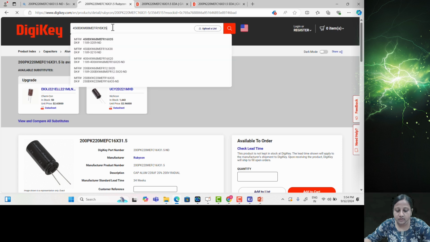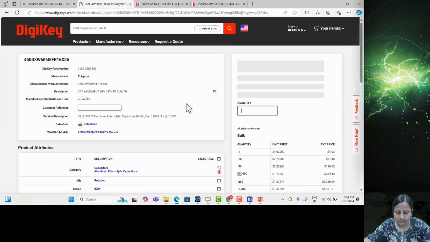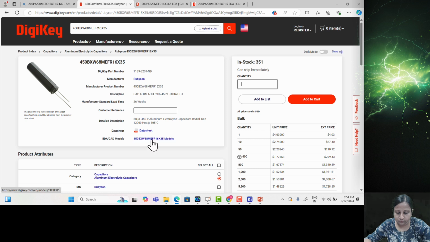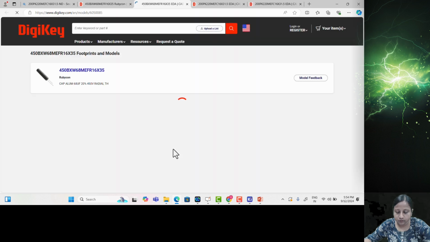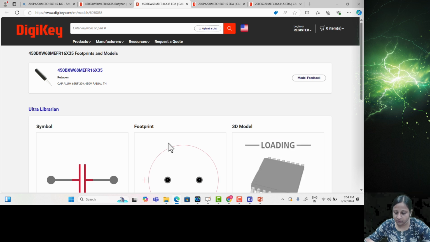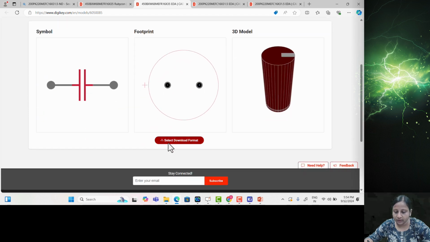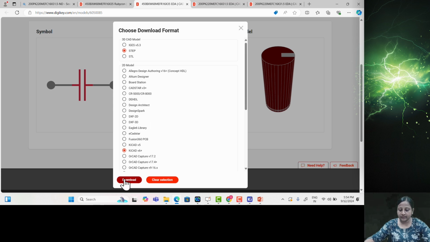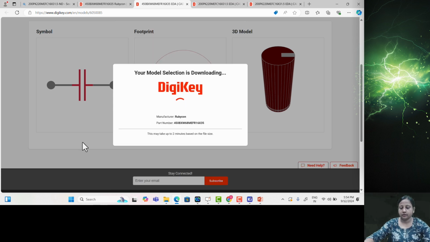So this is the output capacitor. You can see here this output capacitor is actually a through hole component. You can see how it is looking, with a different footprint and everything. In a similar way, you can again save the component.